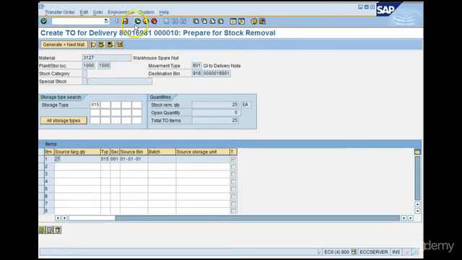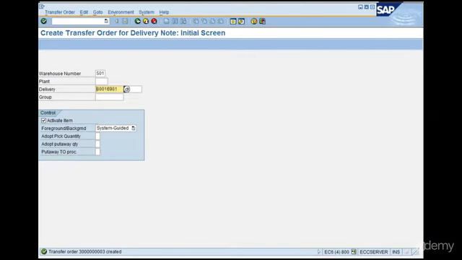So the picking is done. I create the transfer order by posting. This creation of the transfer order and confirmation of the transfer order is an additional step that we need to do when we are in a warehouse managed storage location. So the transfer order is created.